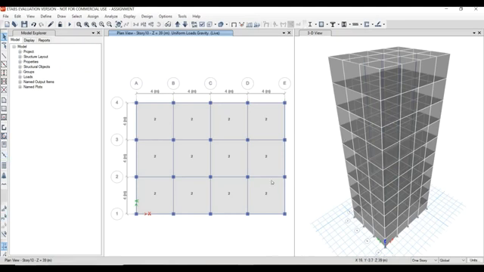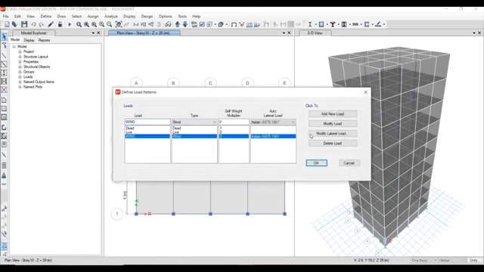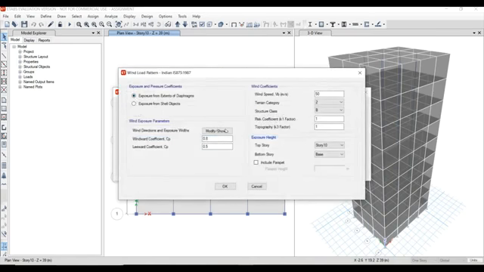And now we need to assign wind load. To assign the wind load, after assigning the loads, we need to go to define load patterns, wind load, modify the lateral load. See, in this modification, you need to give the wind characteristics or wind parameters as per IS 875 part 3, which is our wind load code. So, wind speed.